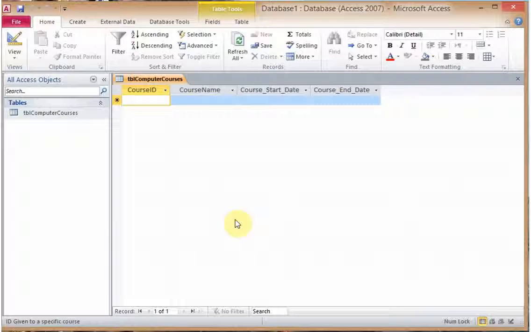Now once this is done, we can go in and start populating our table. Our database now has a table here that we can start populating and start looking at the entries that go in there.